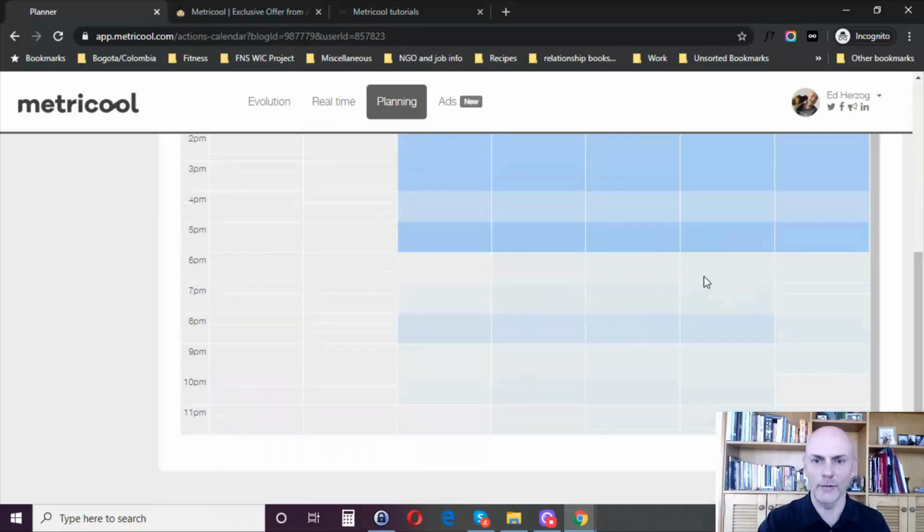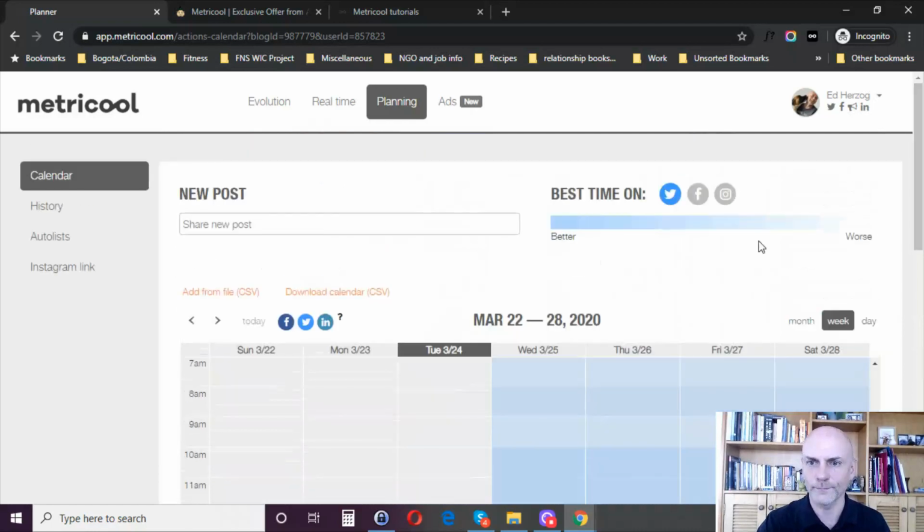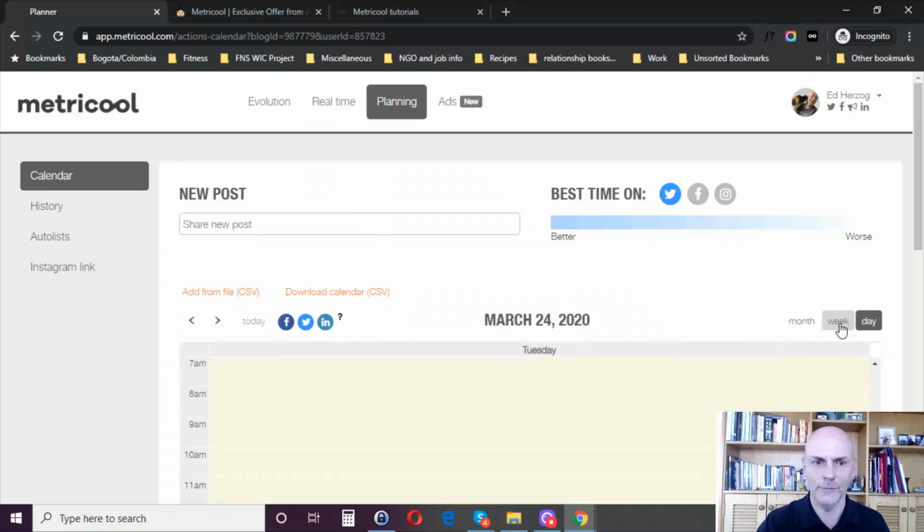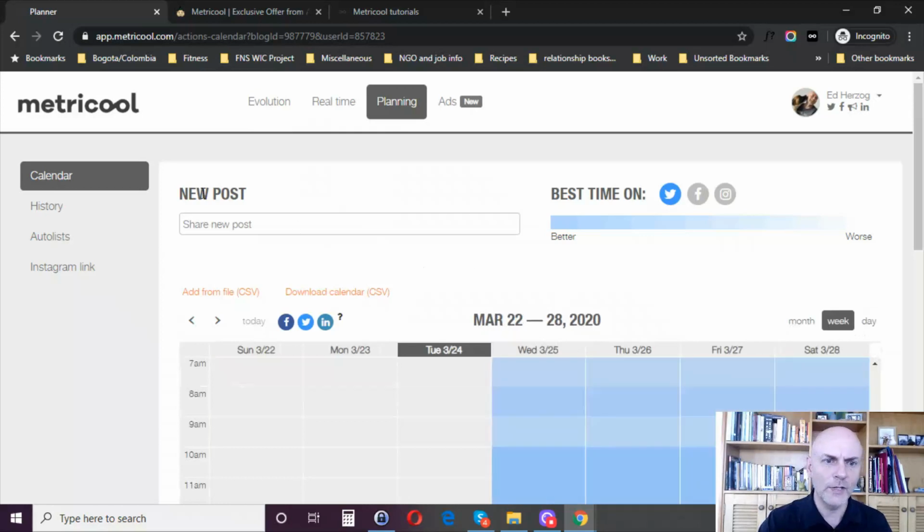But then as we get later into the night, you're seeing that it's not really a good time for me to post. And you can do the same thing for Facebook, for Instagram as well. You can look at this calendar in different views, month, week, day, depending on how you want to look at it. Then here you can add a post.